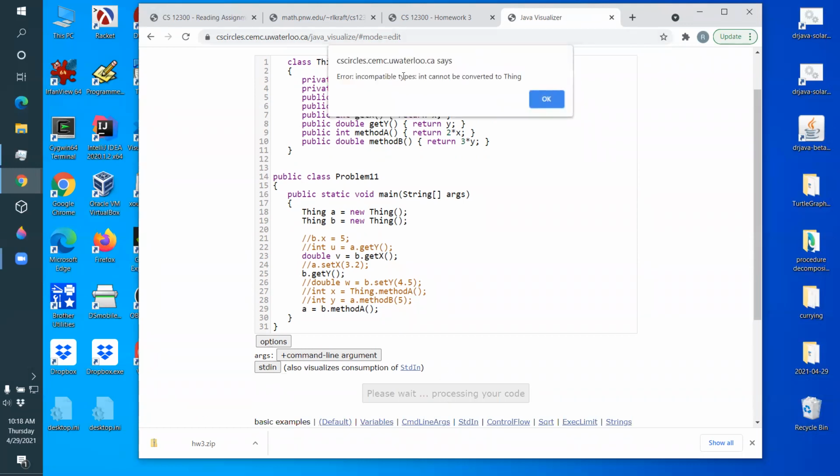Okay, incompatible types. Int cannot be converted to thing. See, A is a thing, but B returns an int, and you can't put an int in a thing. Even though the thing object holds ints, they don't get put inside there automatically. You can put an int in a thing object if you call the right method, but you can't put an int in a thing variable.